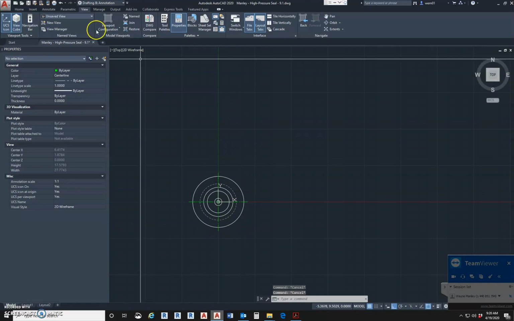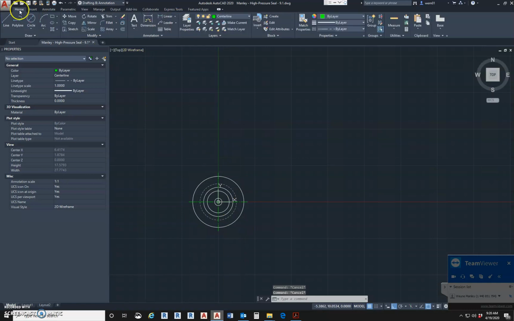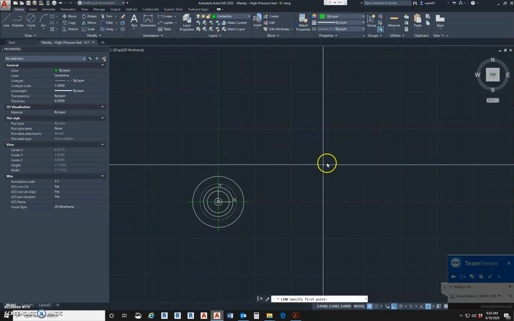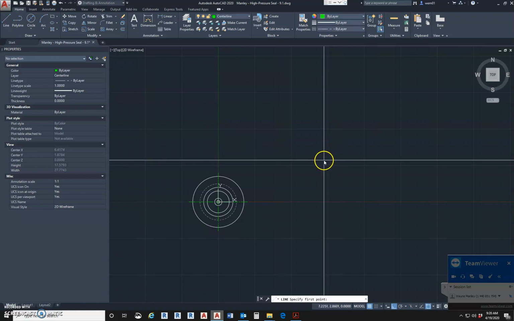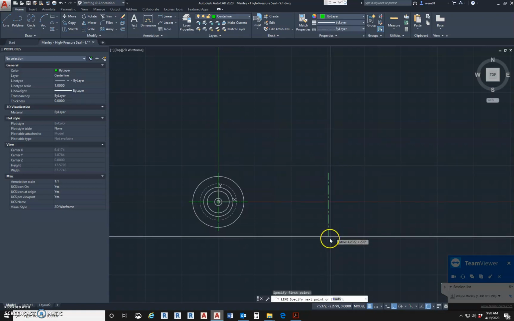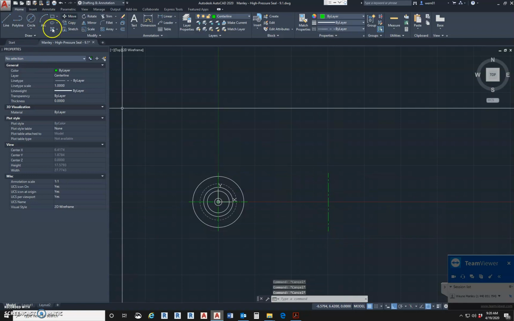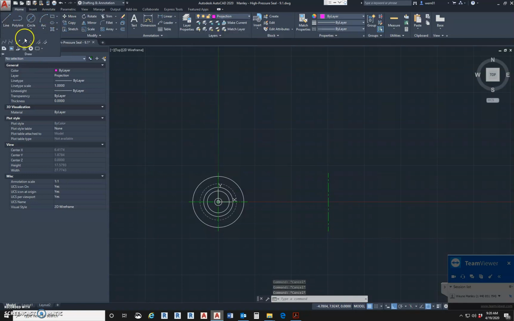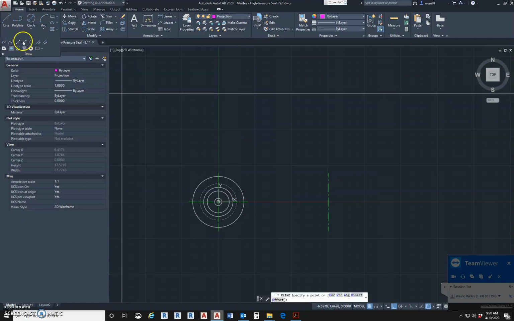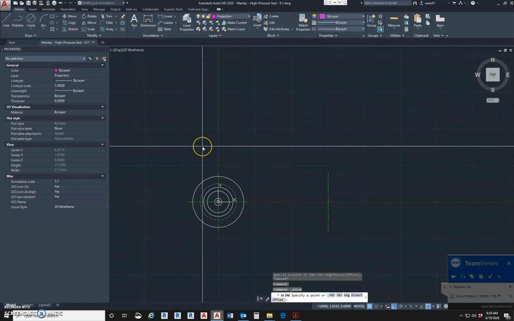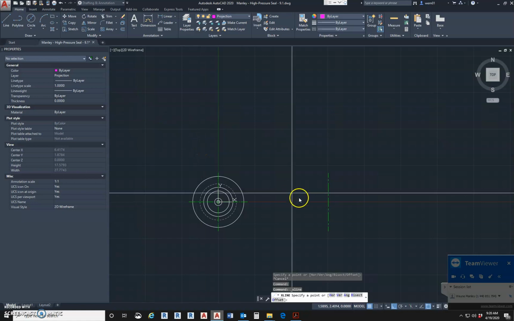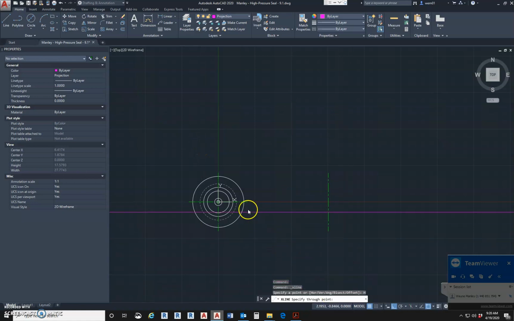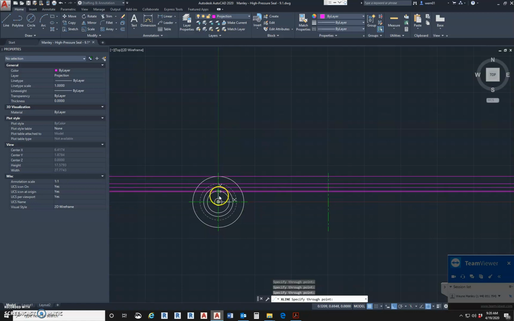So what I'm going to do is, since I'm on the center line layer, just draw a line randomly over here. Okay. And then I'm going to go to our projection lines. Go to construction lines. I'm going to type in the letter H, or just click on H for horizontal. Hit the quadrant of these circles. Okay.